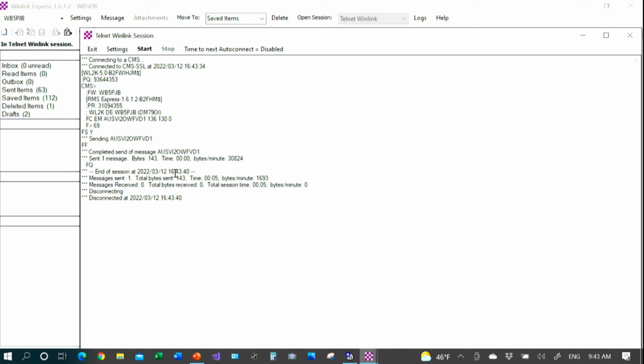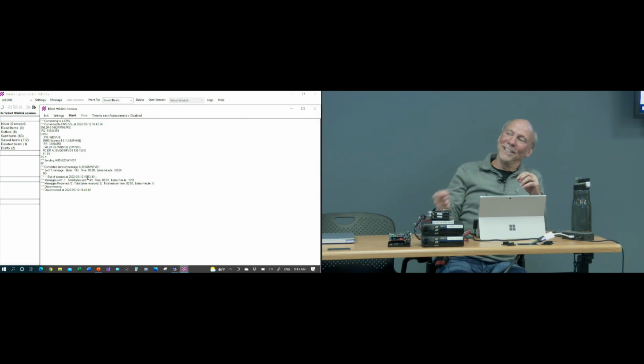So this is just the normal process. Now it's sitting out there in the CMS servers. Dick's sitting right there. Did you get any kind of notice that you got an email? No. He has no way of knowing that he got a Winlink message. He has to go out and connect to the Winlink CMS server to retrieve that email that I just sent him.